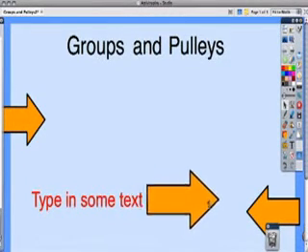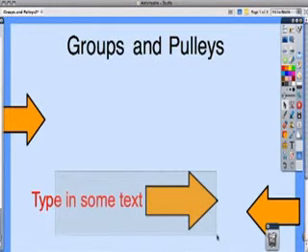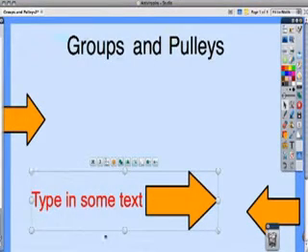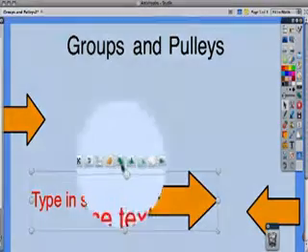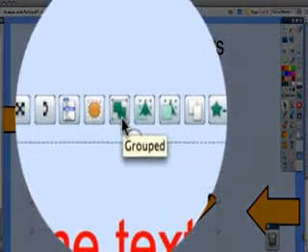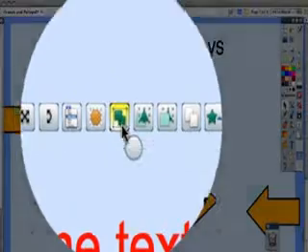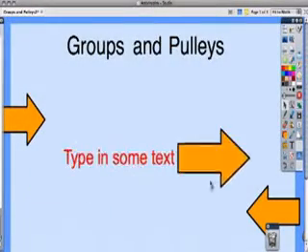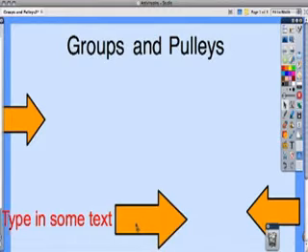Now I'm going to use my selector tool, move the pieces to where I want them, and I'm going to highlight now both the text and the arrow. I can see they're both selected, and then up here from my object bar, I'm going to go ahead and click on the grouped, which now means that these two pieces are going to move together.